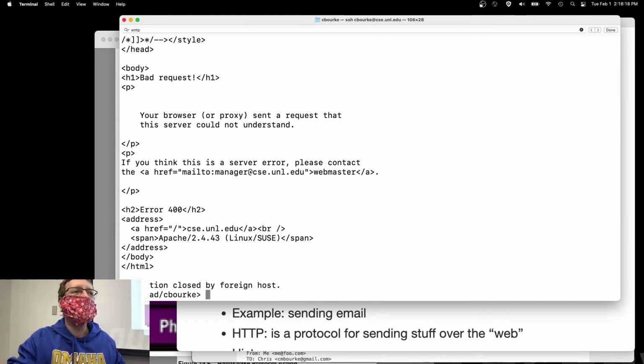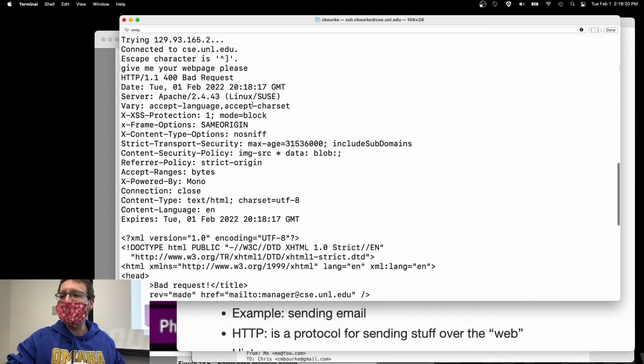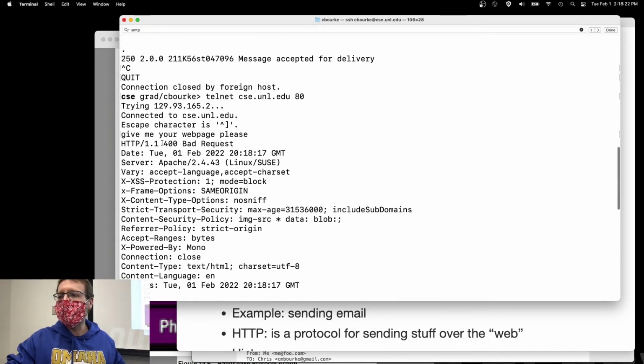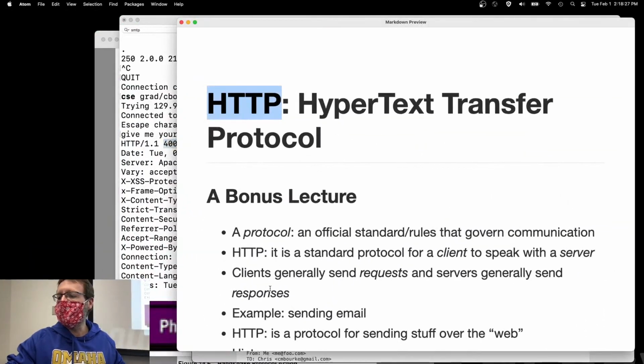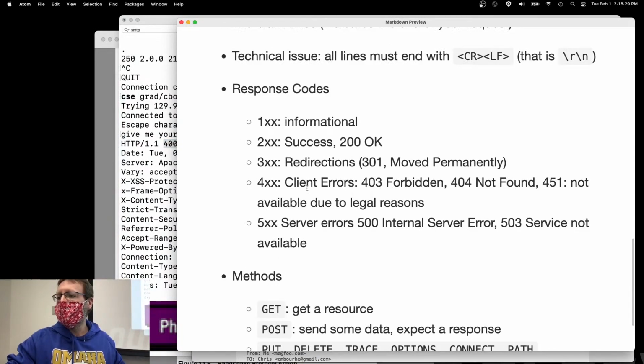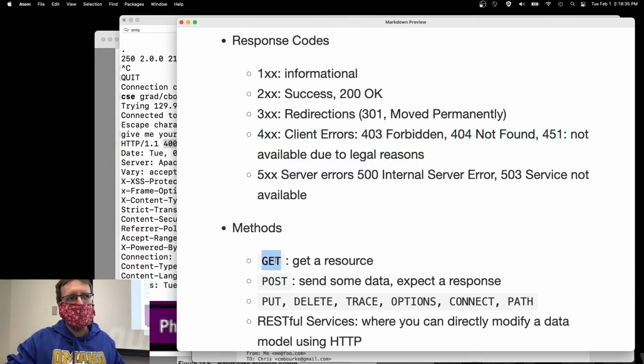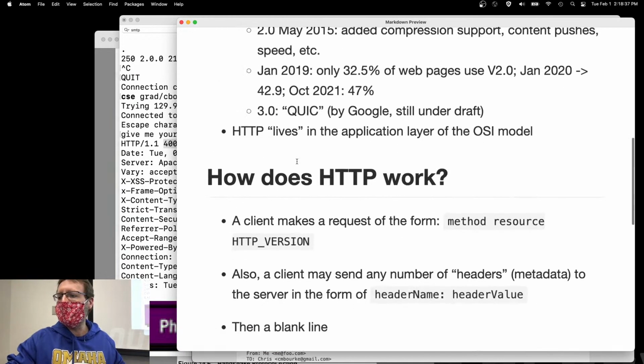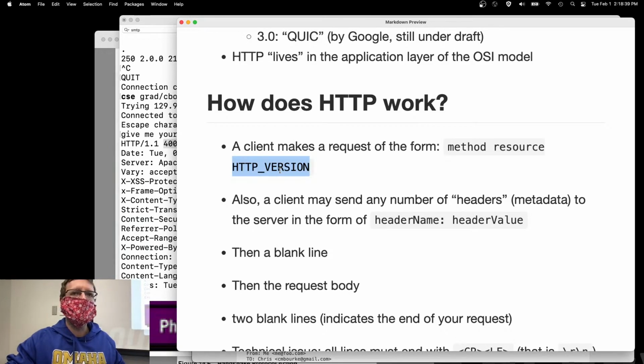So what the hell are you talking about, right? And it actually responded with a bunch of stuff. It responded with a bad request, 400. That falls under error codes, client errors. You gave me a badly formatted request because I didn't say get a resource. I didn't specify the HTTP version, et cetera, et cetera.